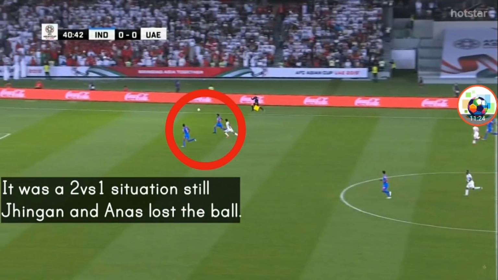It was a 2-1 situation. Still Jingan and Anas lost the ball. It's poor defending, nothing else I would say. It was completely poor defending from both the defenders. Both the centre backs were there and they still lost the ball.